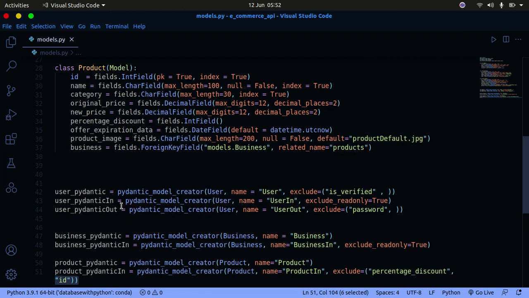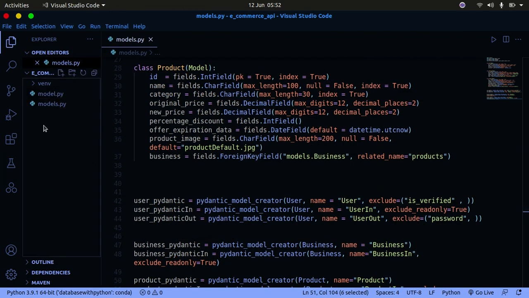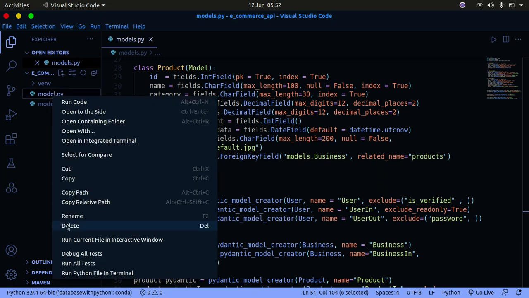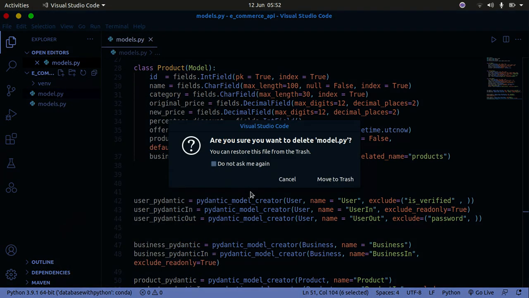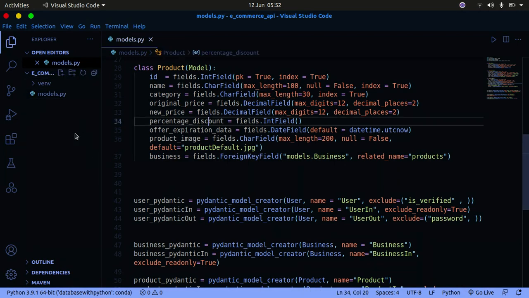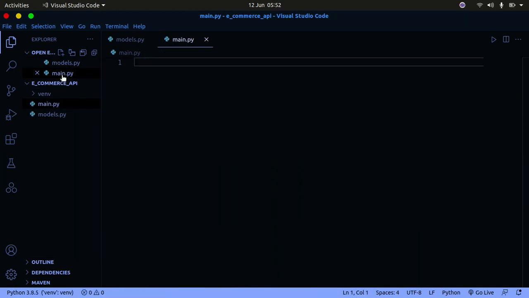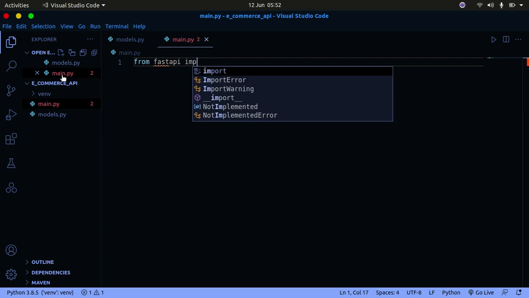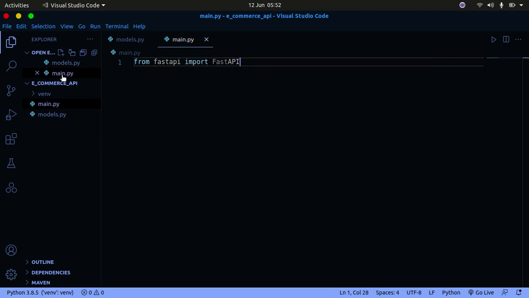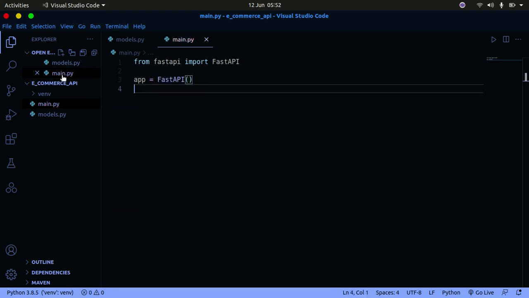So great. Let me bring back my side panel. I think I just need to delete this. Make sure I'm deleting the right one. Okay, so we have this one here. I'm going to create another file here and call it main.py. In main.py, we're going to create a simple FastAPI app. So from fastapi, we're going to import FastAPI, and then create app, which is just FastAPI(). That's all we need to create that app, and we can instantiate it right there.